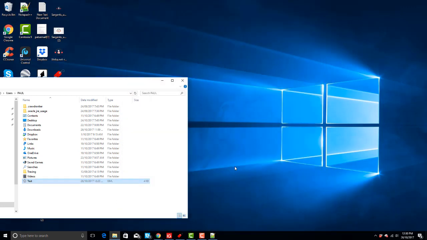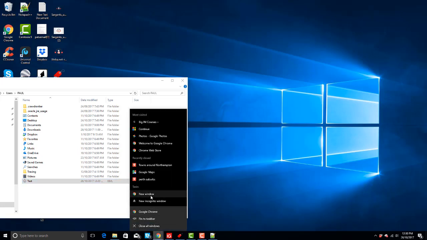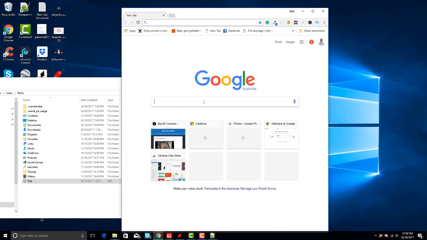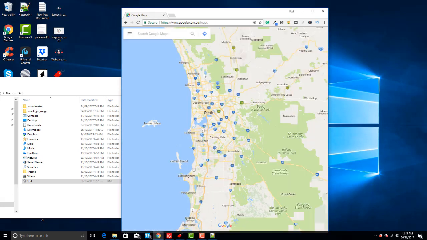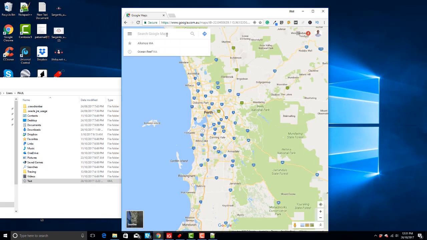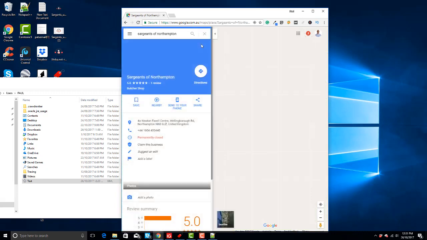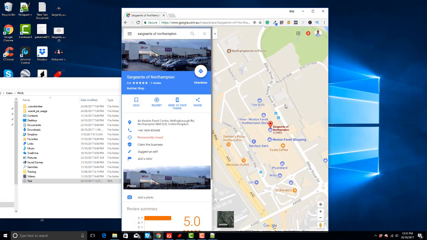The other thing that I did, I haven't yet implemented this, but it's something I've done ready to be implemented, is to go to Google Maps. So not My Maps, but Google Maps. These are the actual maps that Google produces. So now I'm going to search for the business that I'm looking for, which is Sergeants of Northampton, and hopefully there isn't one in Australia, so it will go and find it in England, and it has. So there we are. That's basically the business.